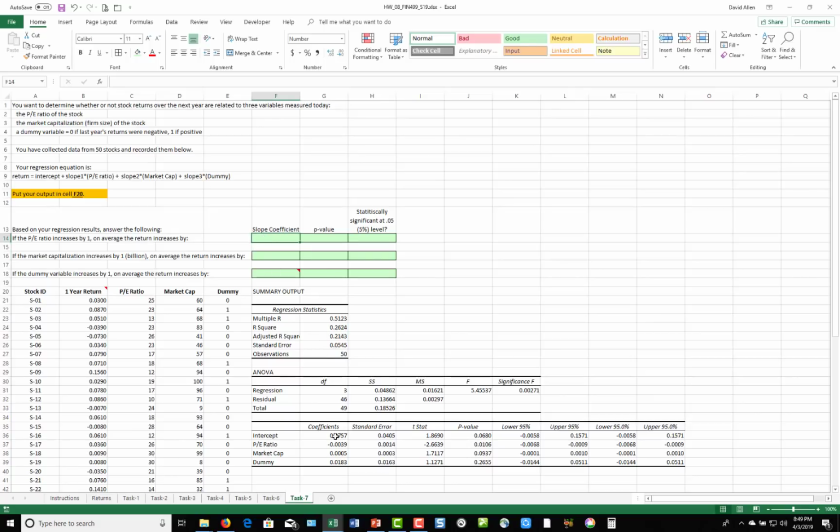The slope coefficient for the PE ratio is here, and so we can interpret it as follows. It says, if the PE ratio increases by 1, on average the return increases by a negative amount. So returns go down as the PE ratio goes up. Our p-value on the PE ratio is 0.01, just under 1%. So that is significant at the 5% level. In other words, we would reject the null that the PE ratio does not influence return and accept the alternative. The PE does affect our return. And in fact, it decreases our return.